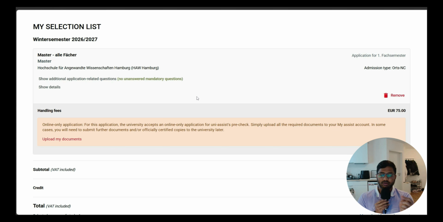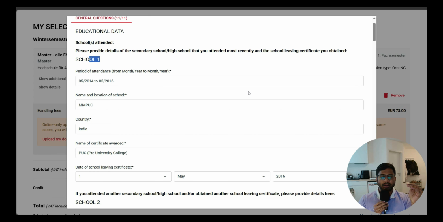These are straightforward. First, we will fill in your educational data. In the educational data, you need to fill in your school 1. For school 1, you need to have a general entry requirement for your highest degree. What is the highest degree you have as of now? You are applying for masters. What is the highest degree you have?